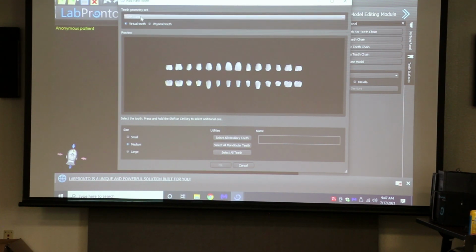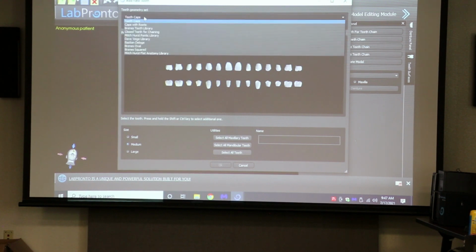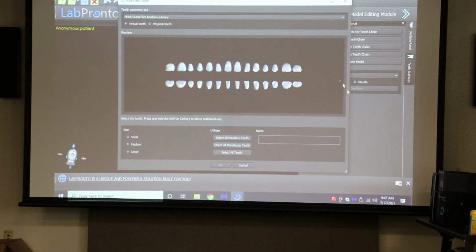So let's look down our set. We're gonna choose our tooth library first. This is those 10 different libraries that come stock in the software. I like the very bottom one, Mitch Hurst Flat Anatomy. It just seems to be my go-to. So this is the set that comes up.